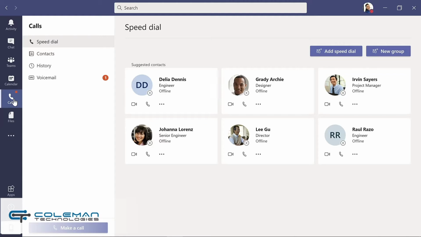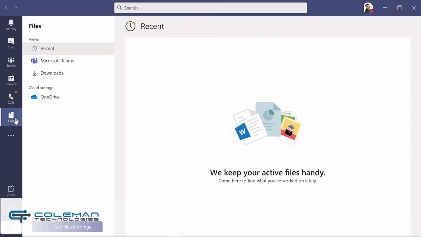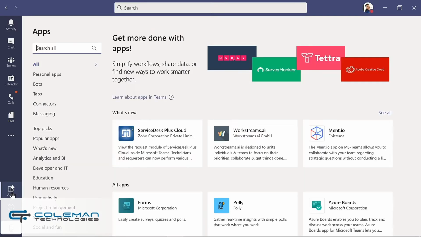From the files icon, we can then see all the files that have ever been shared by the team. And the apps icon gives us the ability to access additional apps that we could run or work with through Teams. The command box at the top of the screen gives us the option to globally search items or people, take quick actions, and launch applications.